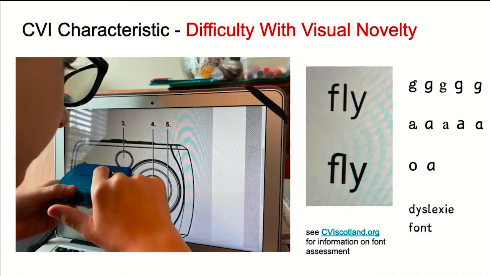I put in the fly example here because with the font on the bottom, when I used the text size appropriate for him, I noticed that it was connecting the F and the L, which is nothing that he needs to be struggling with visually. When you look at the G's and the A's, you'll see the difference in the fonts, and the O and A on the bottom can confuse him. So we use what I call the typewriter A.